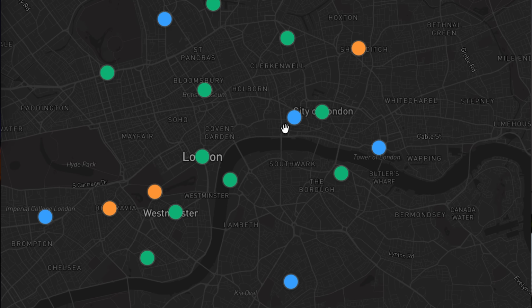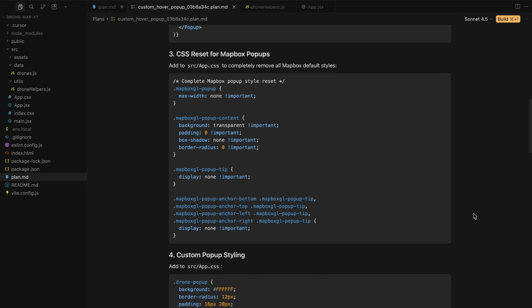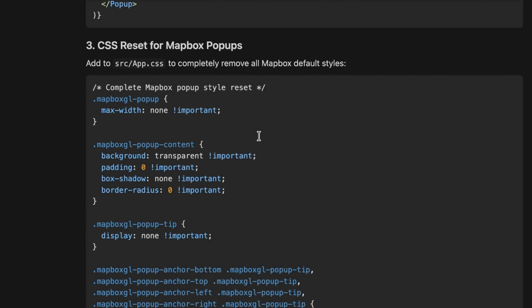Now let's give our drones some custom pop-ups. When we hover on a map marker, which is a drone, we want to add this little pop-up above it like this that just displays its name. Mapbox pop-ups come with default styling, as we know. So in this prompt, you need to be really sure to give it context that it needs to remove all of the default styling on the Mapbox pop-up. Claude nailed this the first time for me, so that's really good.